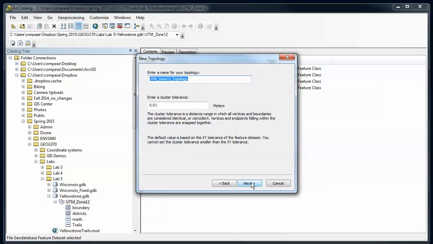So it's going to ask us for a name. I'm going to leave that as the default. Asking for a cluster tolerance. This is where it's going to use this cluster tolerance to decide when two points that are really close are exactly the same. This is defaulting to the XY tolerance of the feature dataset. In general, those should be the same.